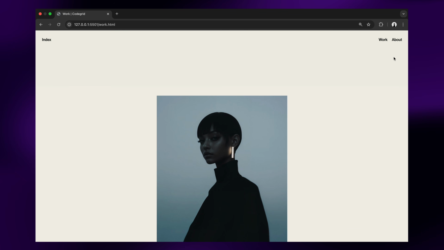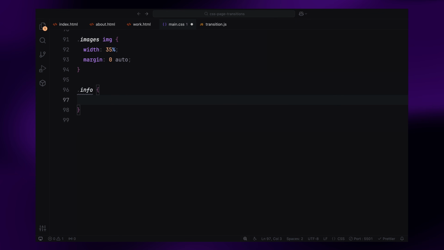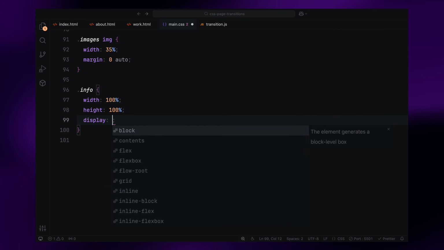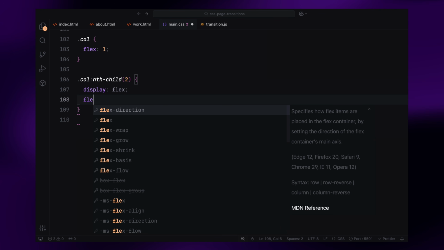On the About page, we have a container with an info wrapper. We'll set display flex to create a column layout. The second column is again set to display flex and align items center and justify content center so the text stays in the middle.